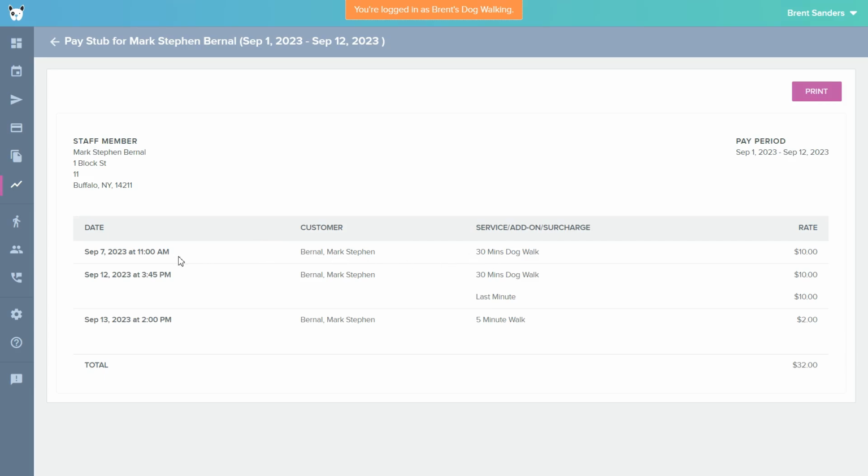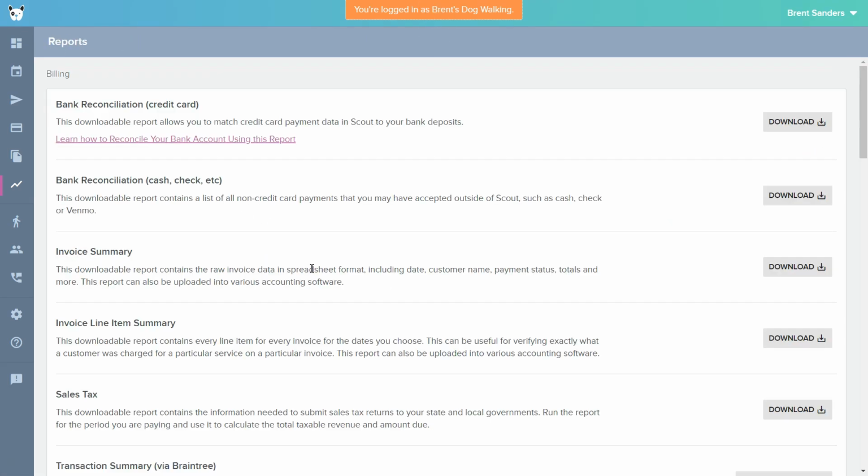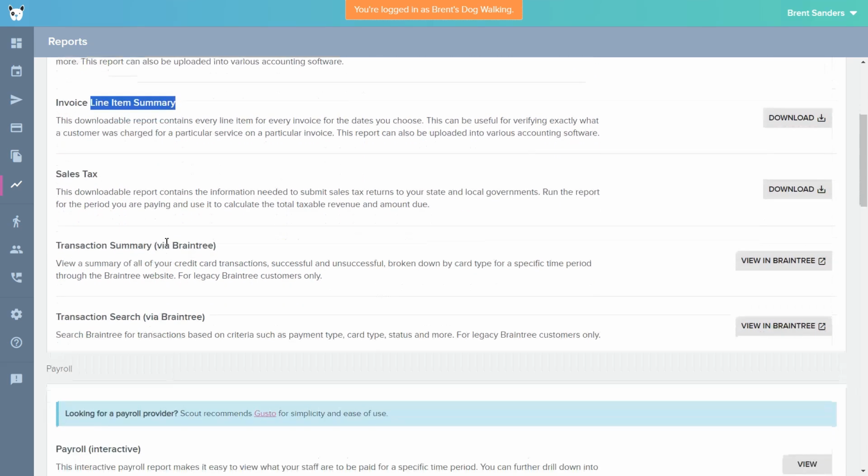And as you can see right now, it shows the invoices or the completed invoices for this. The one that you can see right here, this is the rate for this specific staff for this service, and that's the amount that they're being paid. Invoice summary: this downloadable contains the raw invoice in spreadsheet form. You can also download the invoice line item summary, sales tax, and transaction summary via rate. This is one of our payment processors. We also use Stripe.